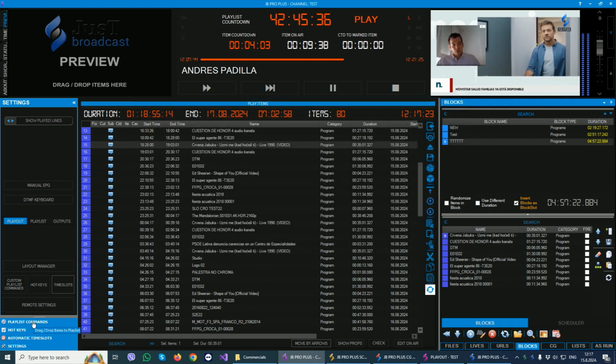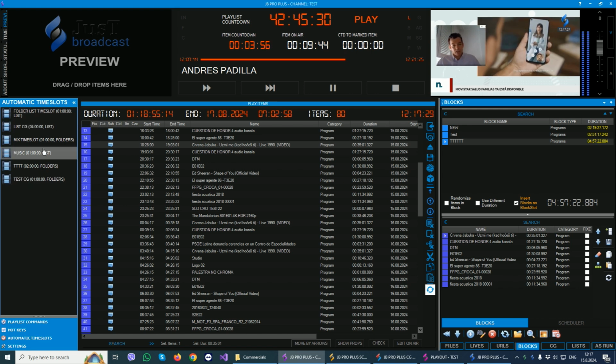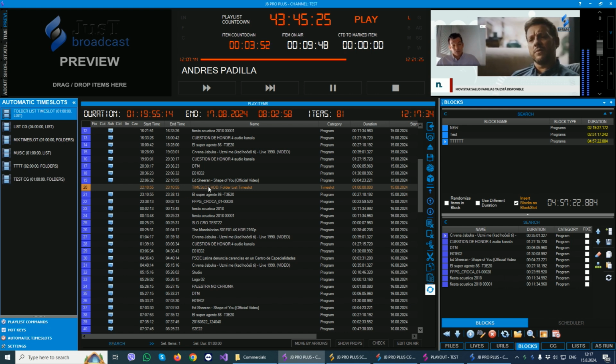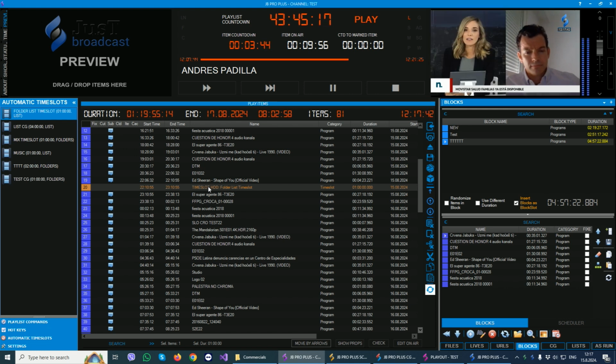Now to add a time slot to the playlist, we use this automatic time slot. We have a list of all time slots, and we just drag and drop it to the playlist. Again, same as for file slot and block slot, 10-50 seconds before its scheduled time, it will replace this time slot line with real files, with the structure we created for this time slot.